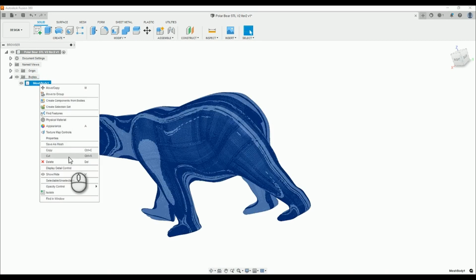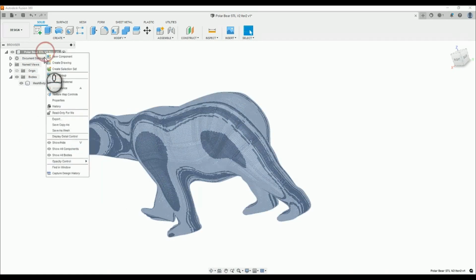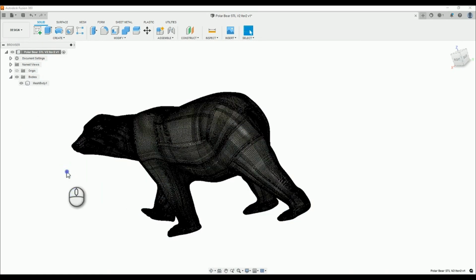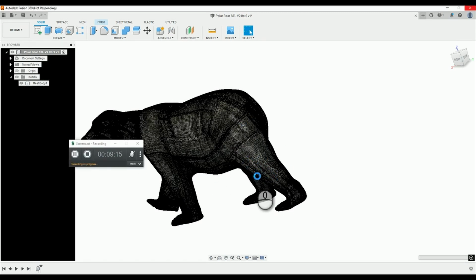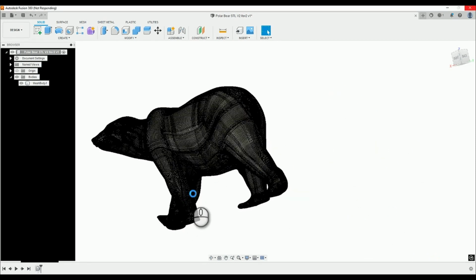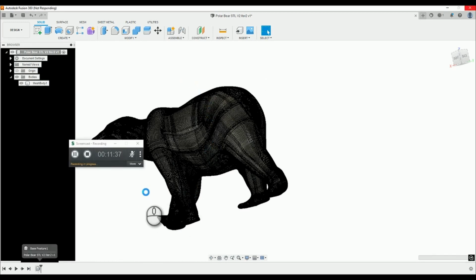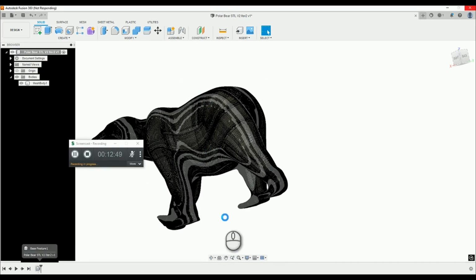In theory, using the press pull feature, I could make adjustments to the body. However, if I want to add any other bodies or components, then I need to capture design history. And on such a complex model, this will take an age, so long that I gave up. Here is me giving up at 3000% speed. Perhaps I should have reduced the amount of triangles.